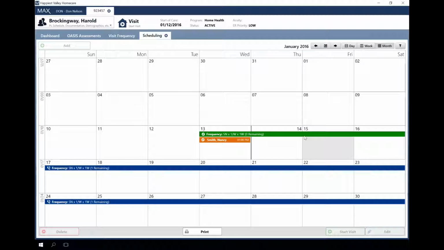Okay, I do want to point out these bars at the top of each week. These are our visit frequency bars. So this is really going to help you visualize the frequency and make sure that you are scheduling according to plan. I also want to point out that Nancy completed the Start of Care visit on the 13th. We have all of our SNs listed as orange, but you can also customize your disciplines by color within your agency support files.